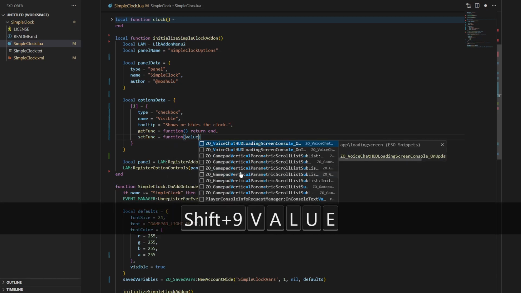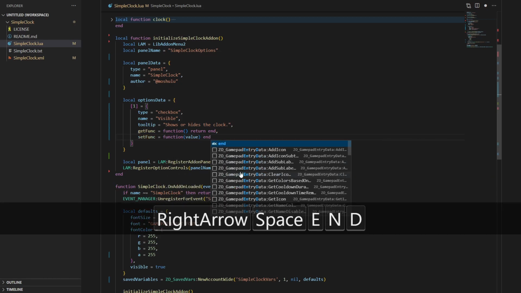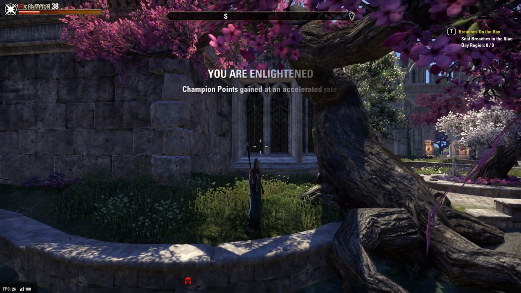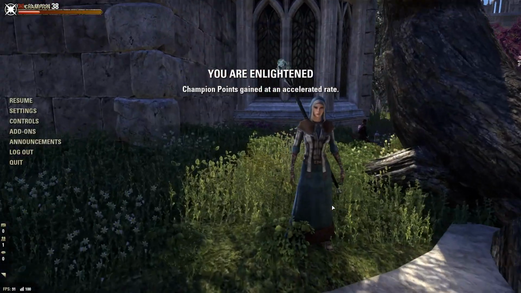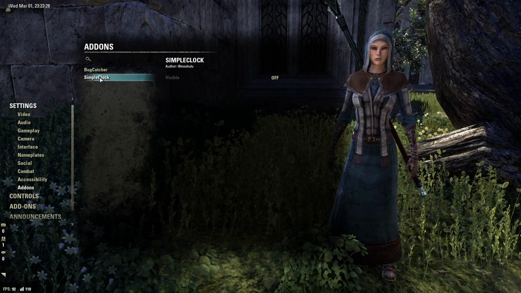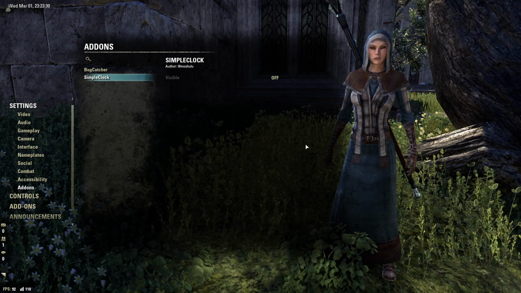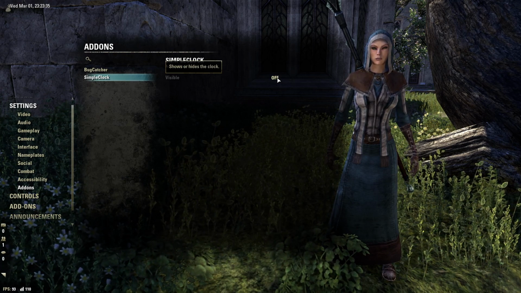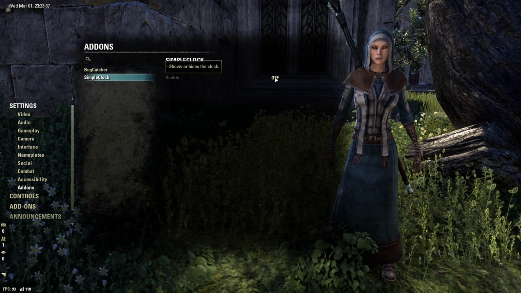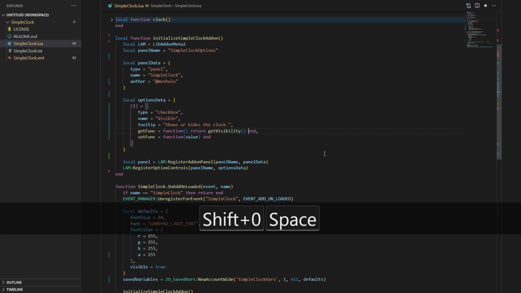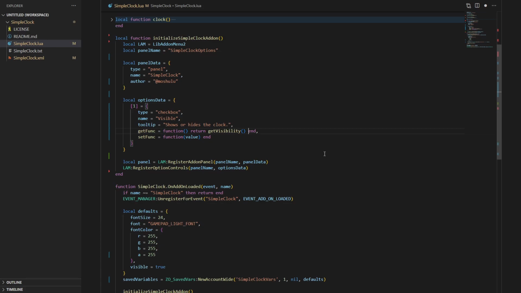Now, go back to the game and reload the UI. Navigate to our options panel, and voila! We can now see a visible option that allows us to switch on and off something. It doesn't actually do anything yet because we haven't provided the getFunc or setFunc functionality. Let's do that now by adding getVisibility to the getFunc option and setVisibility value to the setFunc option.